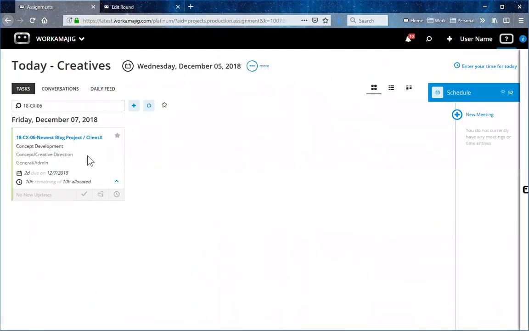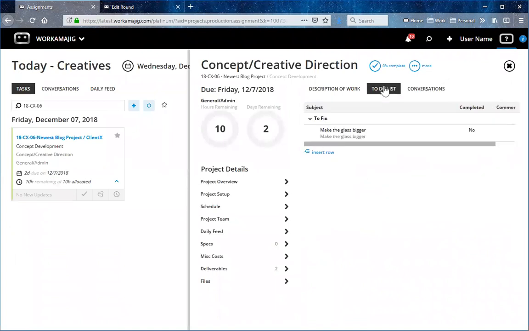So if I'm clicking through this task, I should now see in my to-do list on that task, here's the thing to fix. So your creatives can actually be alerted. Now, unfortunately, in my demonstration today, because I'm logged in as myself on both tabs here, it's not going to say there's a new update. But had I assigned this to somebody else, it would show on the task card that there is a new update or a new to-do for them to look at.